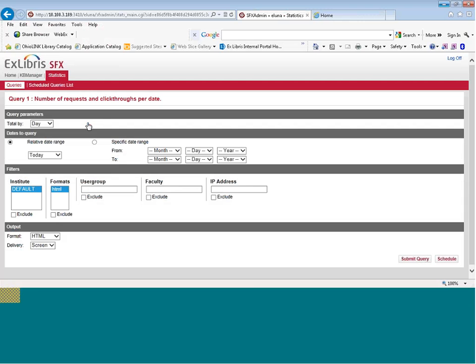From here, I'm able to set certain parameters about this query. So how do I want to see the totals? Do I want to see them listed day by day? Do I want to see them grouped by month or by year? So I'm going to say I want to see the totals grouped by month.